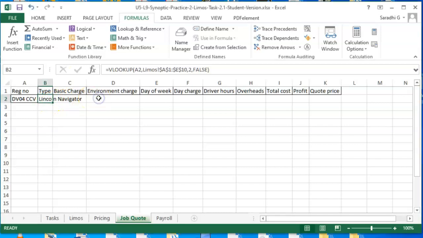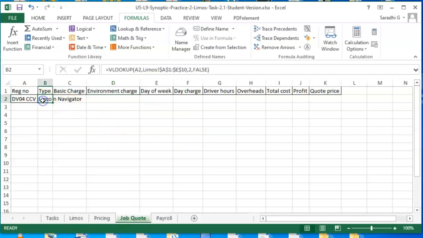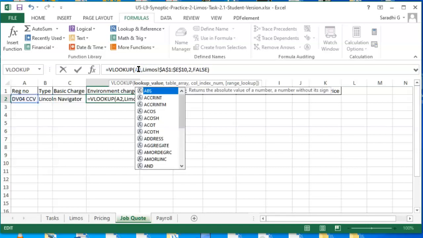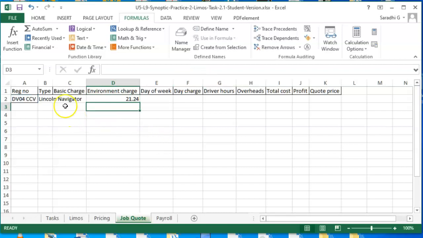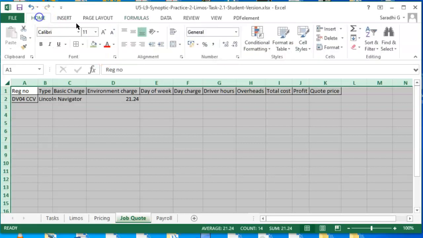Do the same for the environment charge, but please take a look. Environment charge is in column number 5. So just copy paste this, but change the column number to 5. So Control C, Control V. Your lookup value should still be A2. If you use absolute referencing on that also, this problem might not have happened. And change the column number to 5. So that will give you the environment charge. Use your autofit once again because some data is going out of their columns.